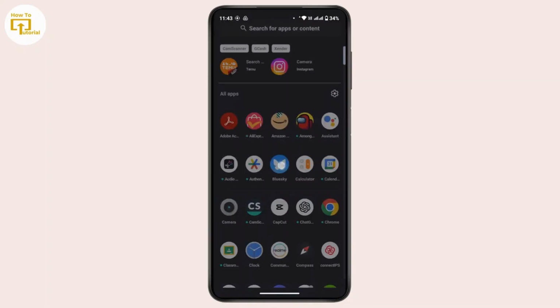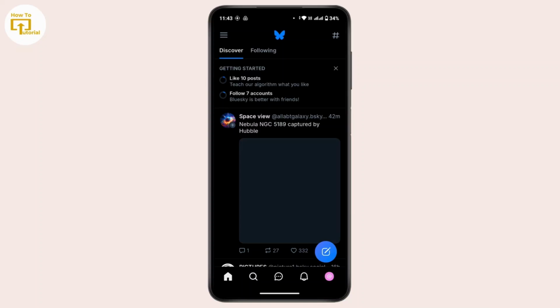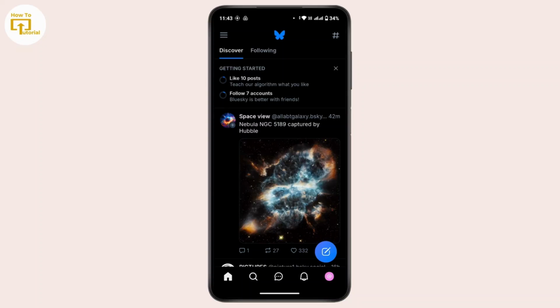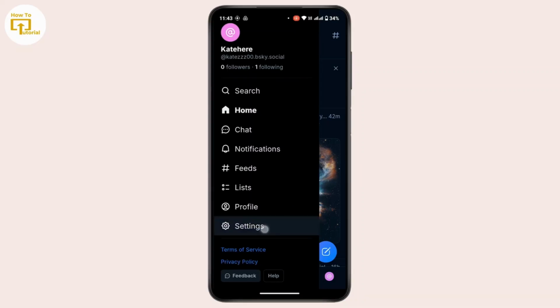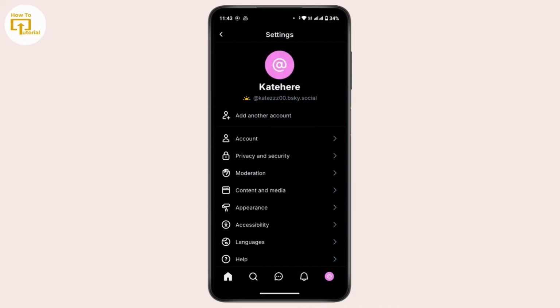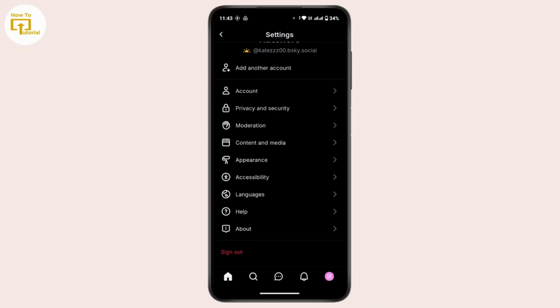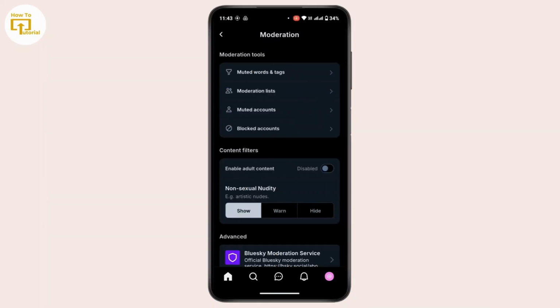First and foremost, launch the Bluesky application and make sure to log into your account. If you have already logged in, you will land in your home page. Now, from this home page, navigate to top left corner and tap on the hamburger icon. Now, from this menu bar, tap on Settings. Once you're on the Settings page, scroll down a bit and under Privacy and Security, there is a moderation option. Tap on it.